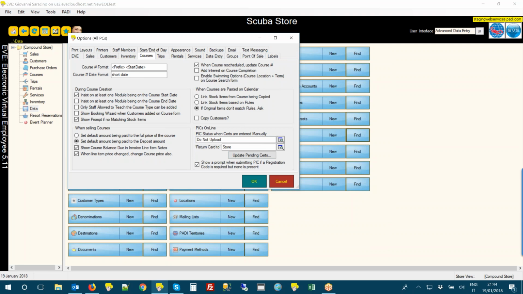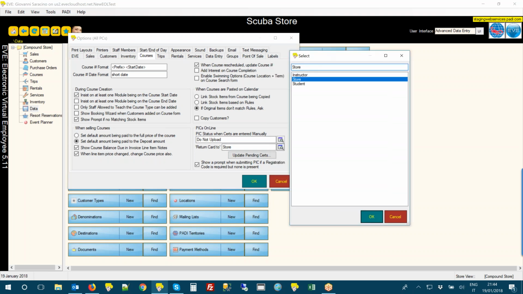Okay. And then where you want the certification card to be returned by default, to store. Ignore that update pending certs. It will not display on your database. Which option is it where it tells you to send it to store? Here, this one, return card to store, if I click on the lookup button. Oh, okay, I see. Sorry, I was trying to find it in the list. That's fine. Store, student. And that is the default.